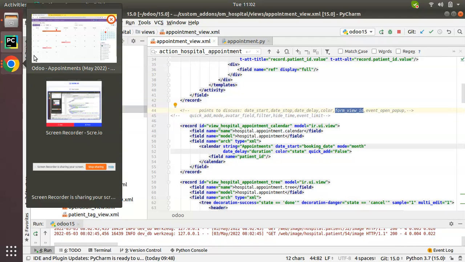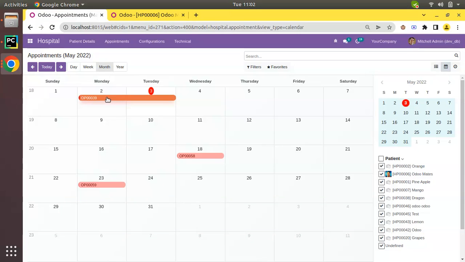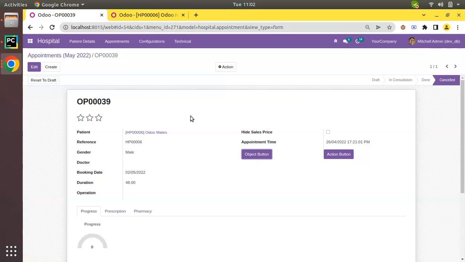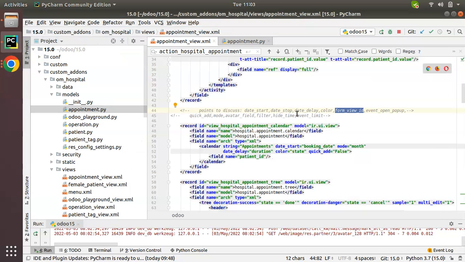So if I come back to the UI, and if I click on this, and if you click on edit, you can see we are getting a form view. In order to specify which form view we have to open on clicking that record, we can use the form view ID. Let's take a case where we have multiple appointment form views. Then the system should know which form I have to open, or there might be some use case where you have to open a particular form view. In that case, you can use this form view ID.